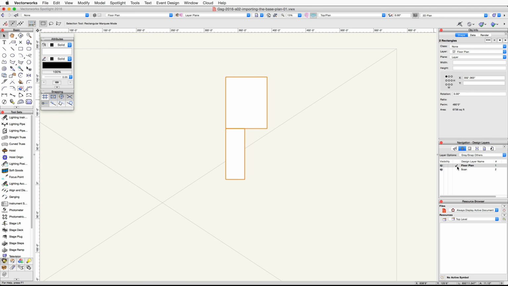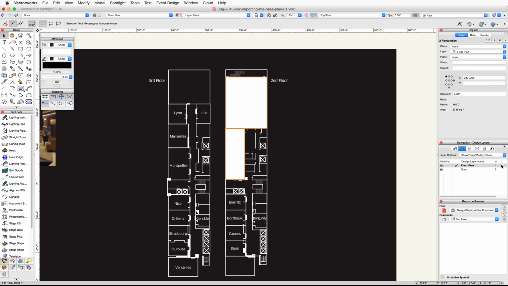Again, in the navigation palette, click on the Layer Options pop-up menu and choose Show Snap Modify Others from the list. The image and rectangles will now both show at the same time, and you can interact with both the rectangle and the images even though they're on different design layers.